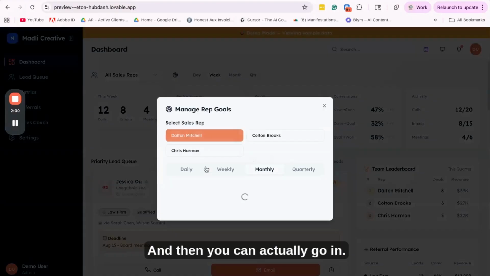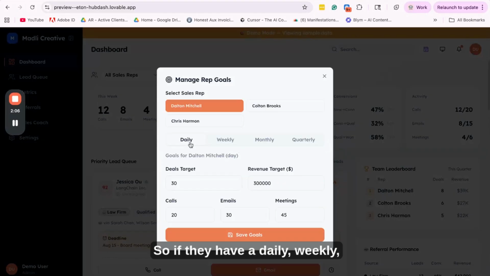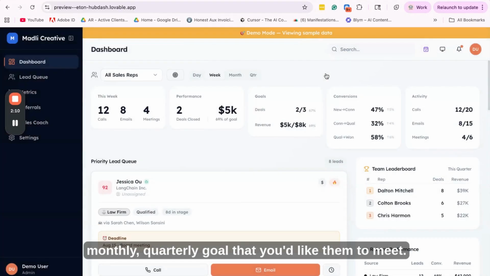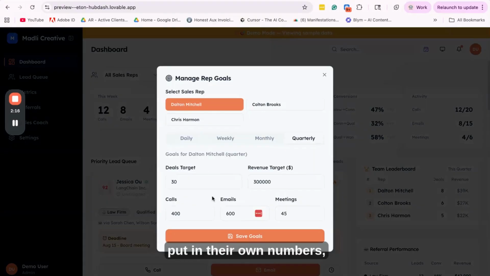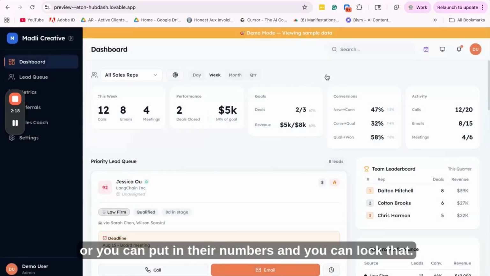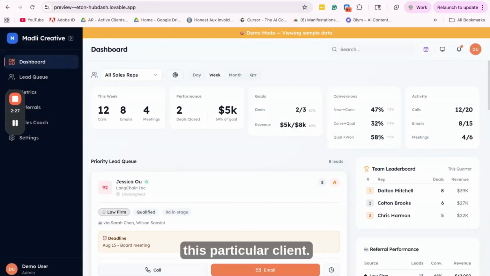And then you can actually go in, and I've created where you can set up goals. So if they have a daily, weekly, monthly, quarterly goal that you'd like them to meet, now you can either have the option where they can put in their own numbers, or you can put in their numbers and you can lock that, and that's what they have to match. In this case, we did keep that open and custom for this particular client.